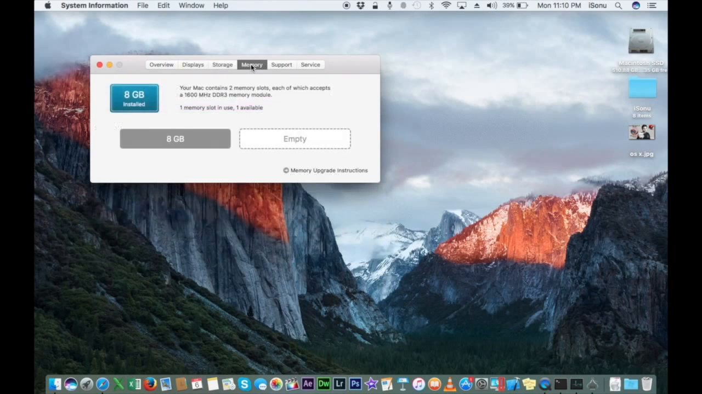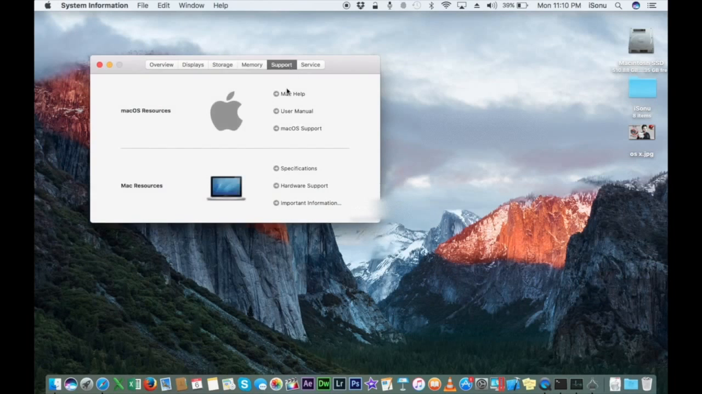Right, let's move on. Memory is, again, I have one more slot available, and I've installed one 8 gig of memory here. Again, if you want, I'll leave the description below to buy the RAM. This is a beautiful option on your Mac. You can just go to Apple logo. Again, I'm just reiterating about this Mac, and if you go to support, you will get the options here which will lead you to the online support.